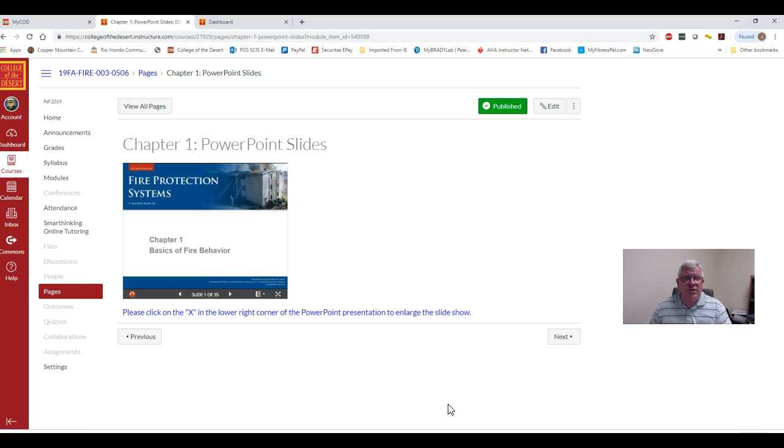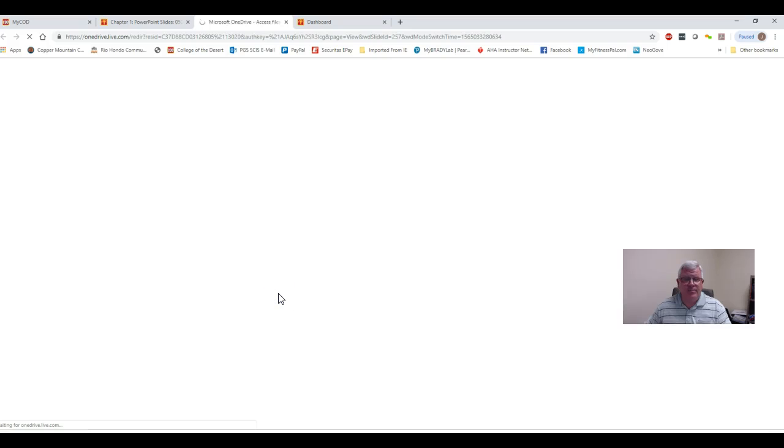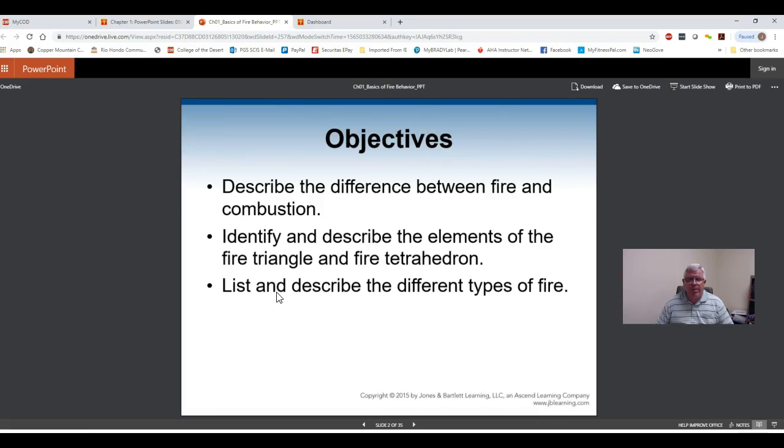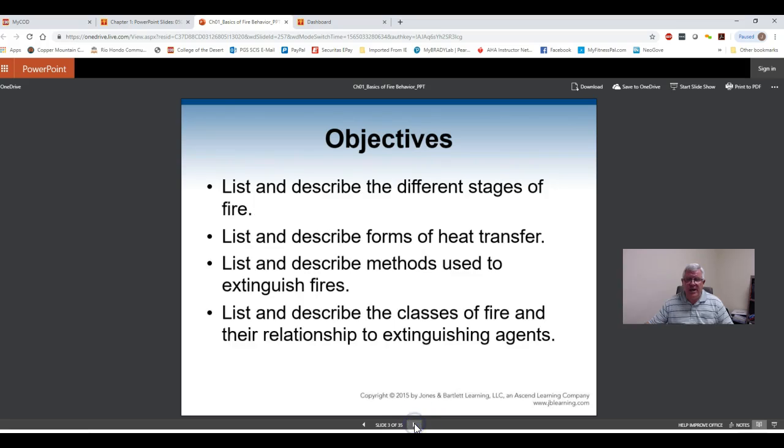Next are the PowerPoint slides for this chapter. I use them as course notes to help you study. To enlarge the PowerPoint slides, just click on the little X right here, and then you'll see it enlarges quite well. Then you just go up and hit the button and you can move the slides, or you can come down here and move the slides here. To get out of it, hit the escape button or just X out of it.